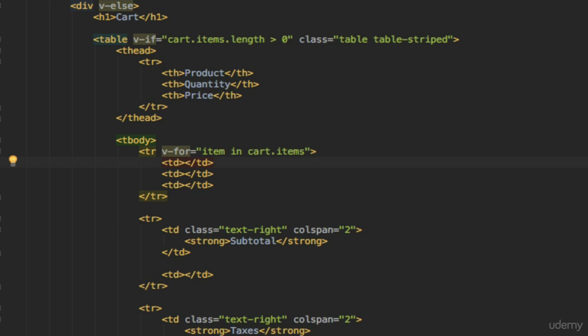And the first TD element here is going to contain the product name. So I'll use the alias here, item, and the product property within this item. And on this object, I can access the name property. Let's also display the quantity. So item.quantity.